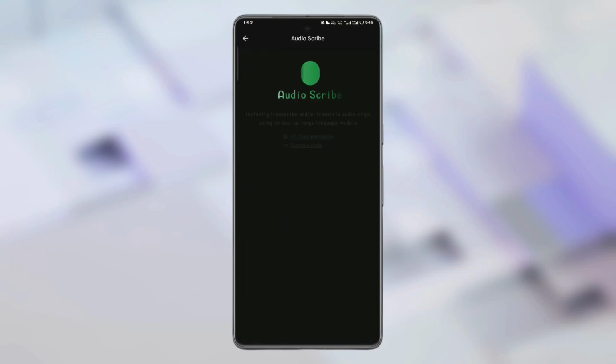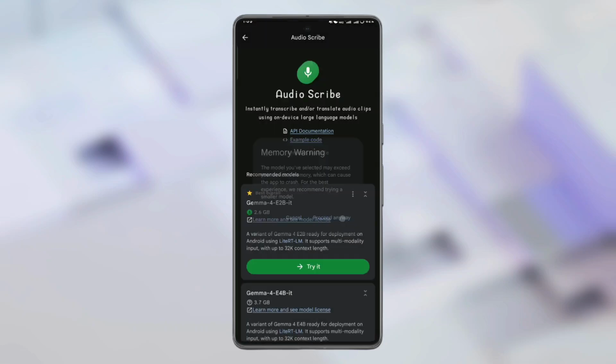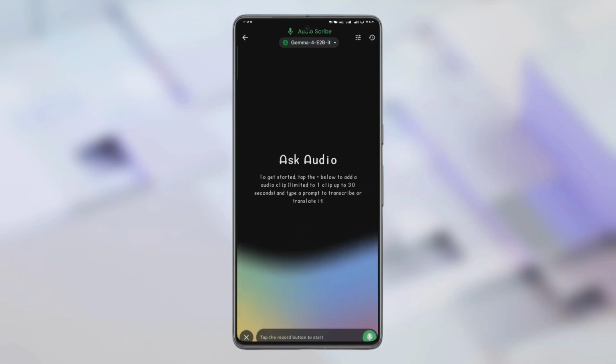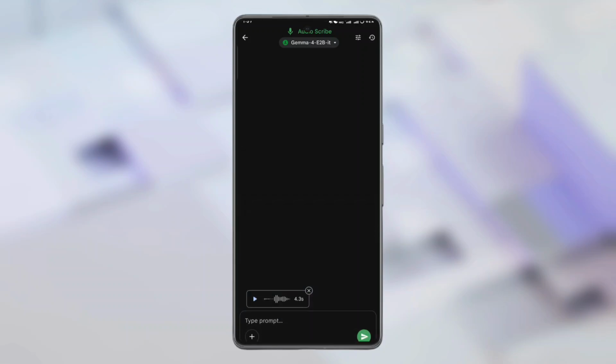Next is Audio Scribe. Here we can either upload an audio file or record audio directly. The model converts spoken content into text directly on the device. This can be useful for notes, interviews, lectures, or meetings.